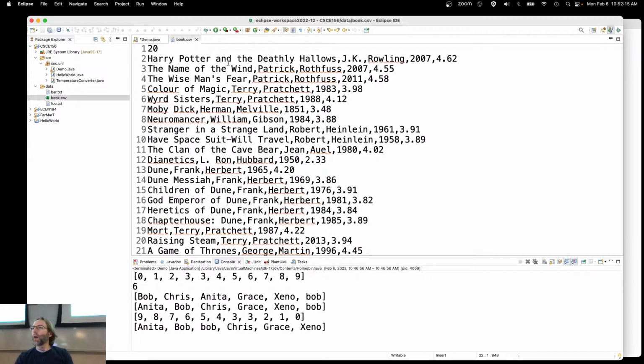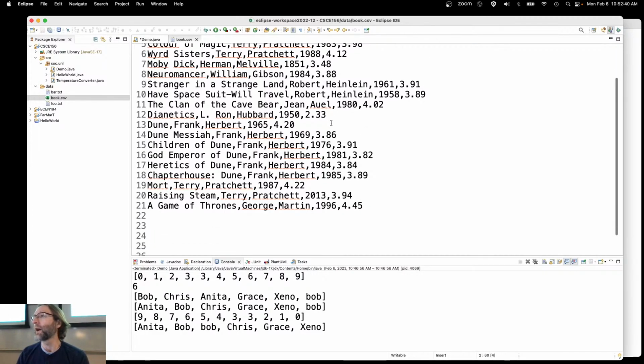Right? Otherwise, it's CSV data. We clearly have a bunch of book data here. The first token here is going to be a title. The second token is going to be the author's first name. The third is going to be the author's last name, the release year, and then the Goodreads user rating. I think it's on a scale of 0 to 5. So this is a highly rated book. Some other things are not so highly rated, right? There's probably the worst book right there, 2.33.